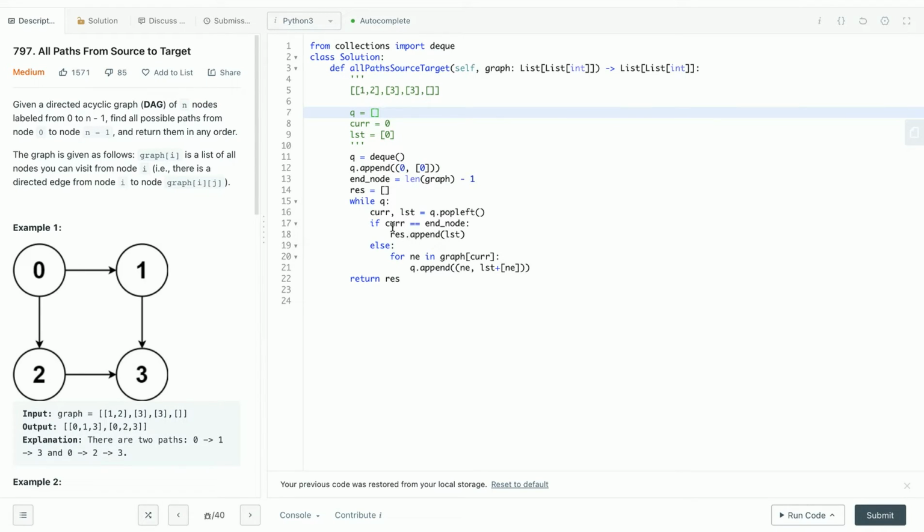We pop it out, right? And we check if it's equal to the end node, and it's not equal, so we jump to the else. So for 0's neighbors, we find 1 and 2, right? We append to the queue the neighbor 1 and our current list [0] plus the neighbor. And also, because 0 also has a neighbor 2, we append 2 and [0, 2] to the queue.